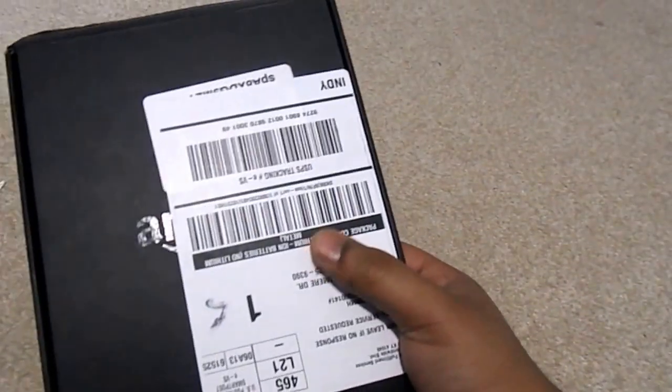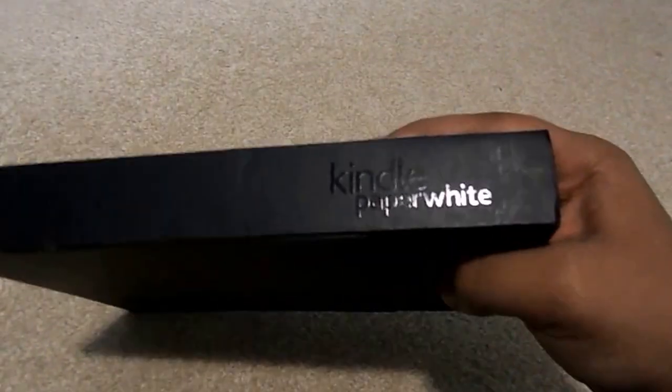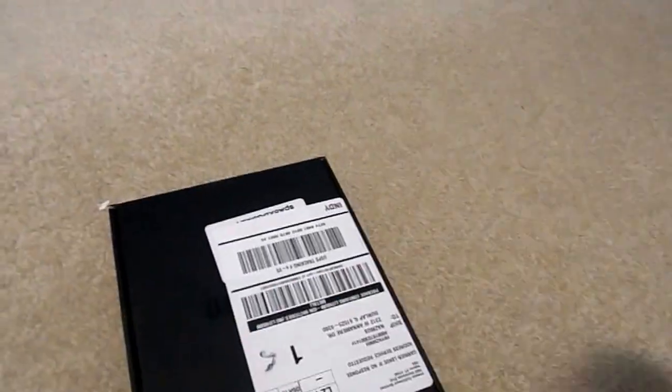So here, this is the normal electronic stuff, and the word Amazon is covered up. It's like a nice, sleek black box with the standard required information, and it says Kindle Paperwhite. So I'm going to open this, and so enjoy.